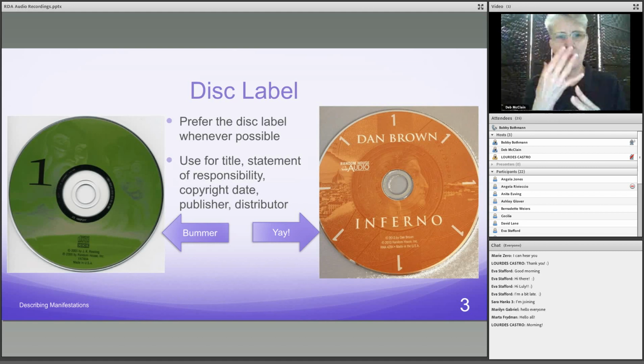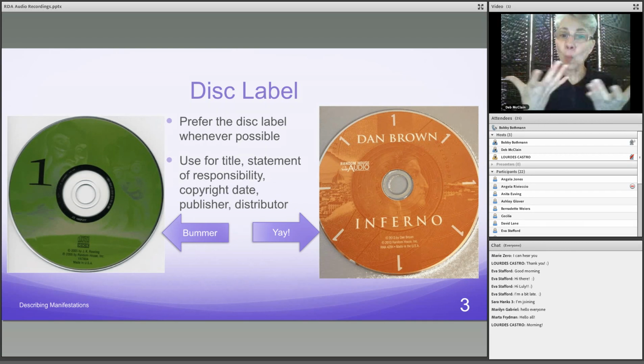The thing that I want to stress with the disk label is that this is something that is less mutable than the container, which is why we prefer the disk label. It will have the title, it will usually have the statement of responsibility, there will be copyright dates on there, there will be publisher and distribution information on there, so that's why we want to prefer the disk label. The other thing is that oftentimes, because of the space limitations, the disk label will just have the title proper and will not carry other title information. And this will be important a little bit later when we talk about other title information.